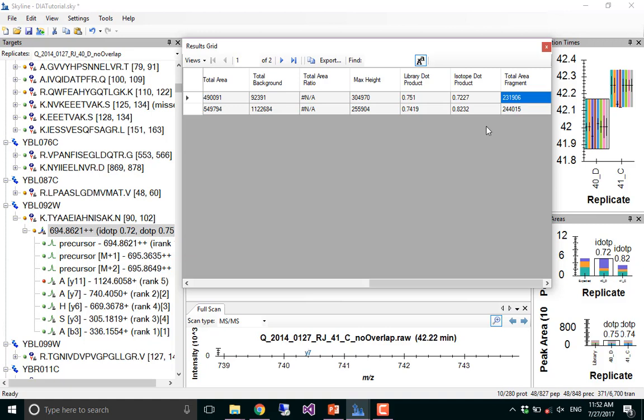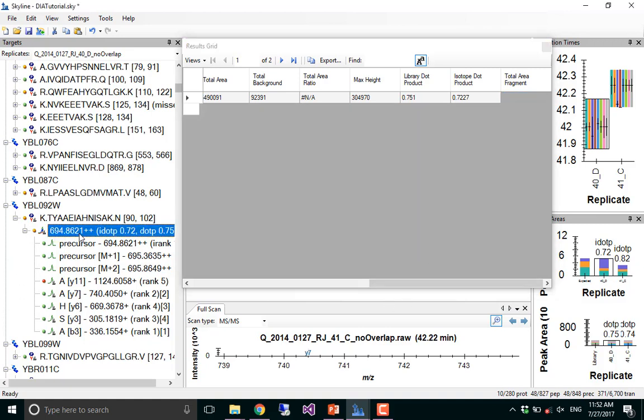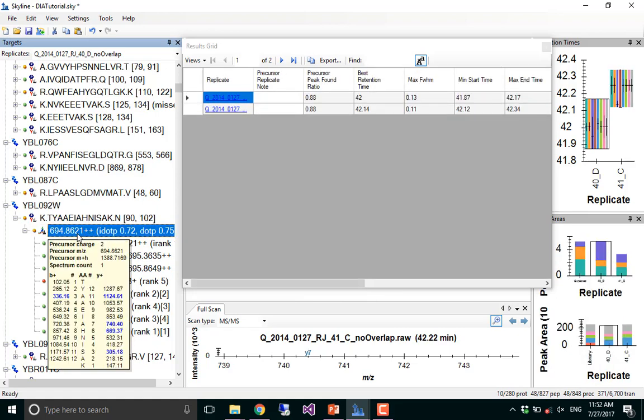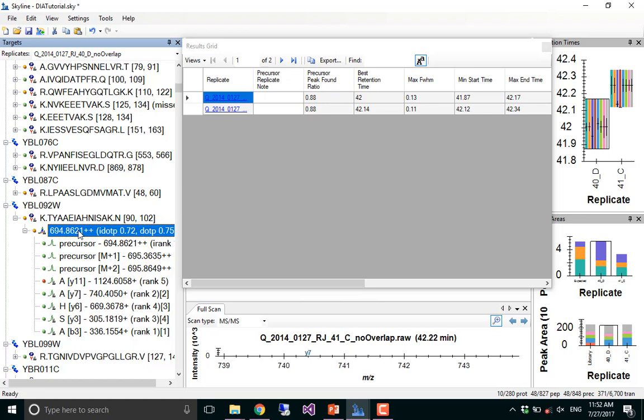You don't have those options? Are you clicked on a precursor? Sorry, my bad. I actually make that mistake all the time. This results grid view totally changes if you click a peptide or a protein. So make sure you've clicked on one of these precursors. Sorry, that's my fault. I should have told you that.